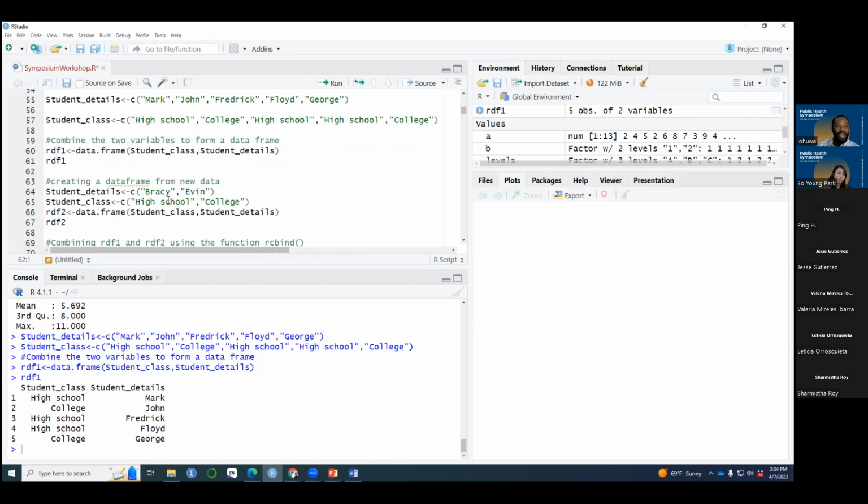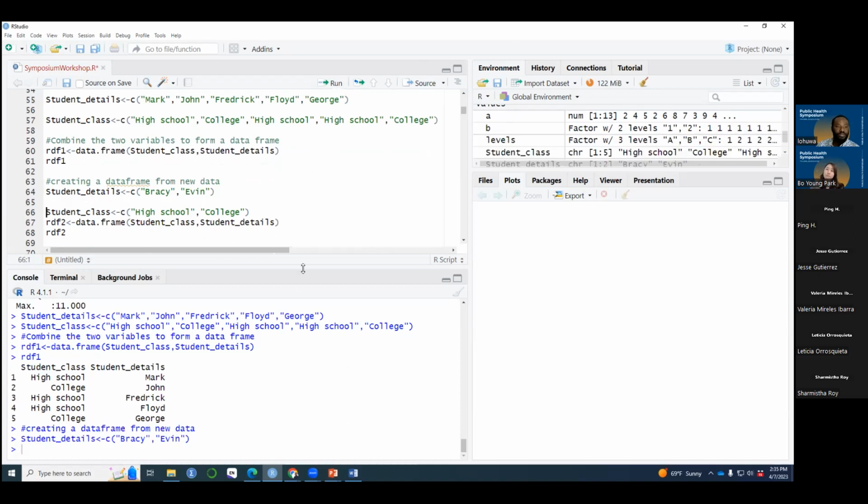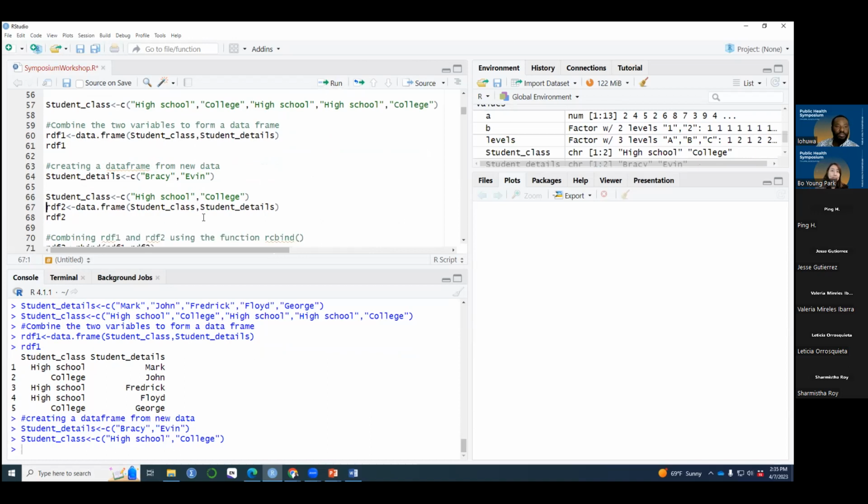And then we also have another group of information that was collected from other students. How many students do we have here? We have 5 students, but we have another additional 2 students. So let's say for this additional 2 students, we have their student details, and then also we have their student class.